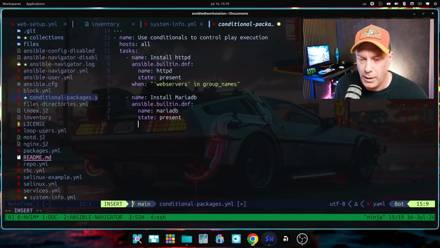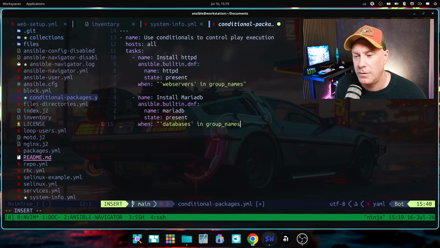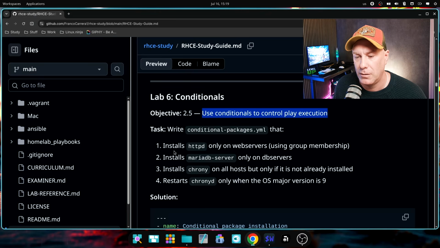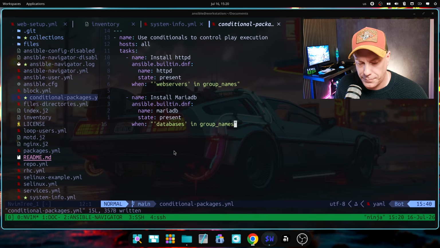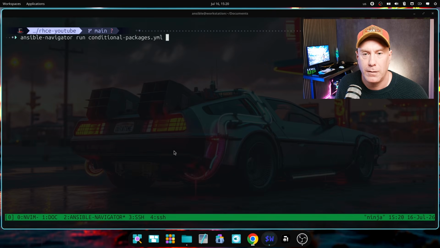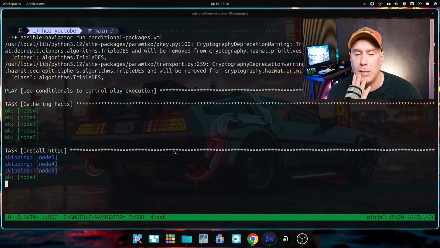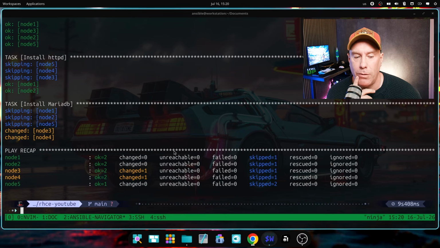I don't know. What do you think? Data. What was it? Databases? Yeah. Databases, in group names. You were correct, my good friend. And node 5. Installs cron. Let's just run this. I just want to see it work. I don't know if this is the best method during the exam. Installed on 3 and 4.